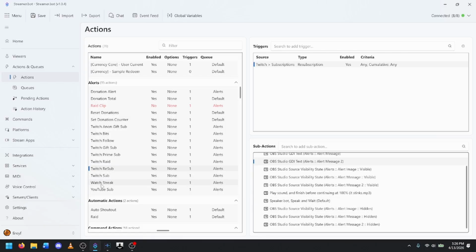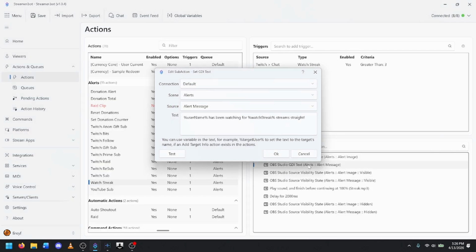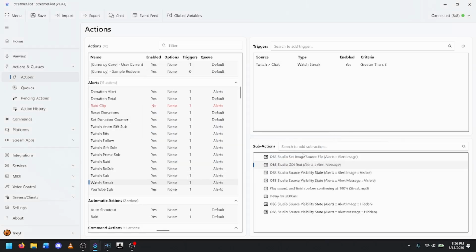And of course you can also do watch streaks. I have one for watch streaks. Again, you set it up pretty much the same, except for some reason you can't get the message that comes with the watch streak. So all you're going to be able to do is have a message that says username has been watching for X number of streams. Watch streak is how many streams their streak is. And again, you can make that message whatever you want. You can include the number, and you can just say thanks for the streak. However you want to set that up. And again, it works like all your other alerts, just with the proper trigger.